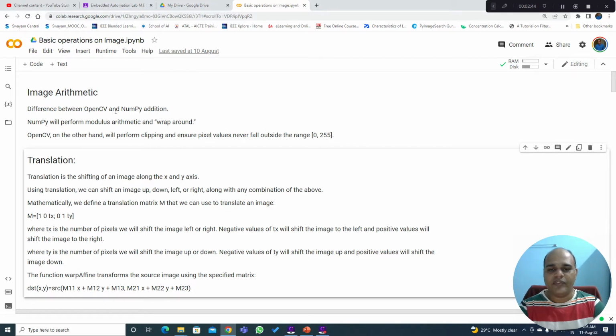Arithmetic, in the sense, we are going to do addition and subtraction operations. When we talk about an image, an image is represented in matrix format. If it is a grayscale image, we will get a single matrix. If it is a color image, we will get three matrices, one related to red, another related to green, and another related to blue. These matrices will have values between 0 and 255. If I try to add two images, or add a value to a pixel, there is a chance that my value can exceed 255.